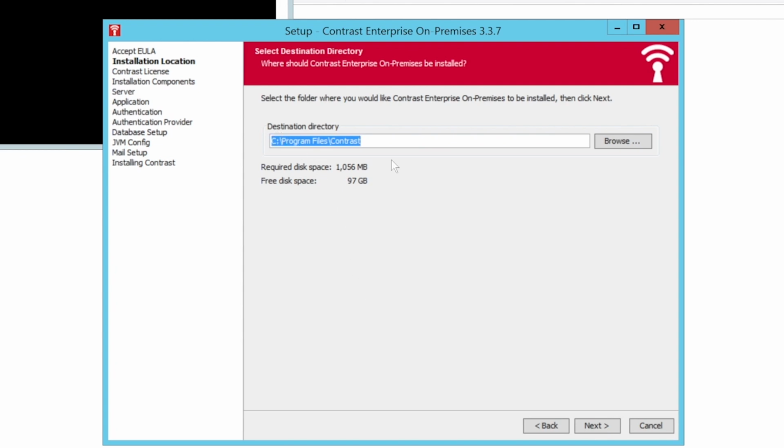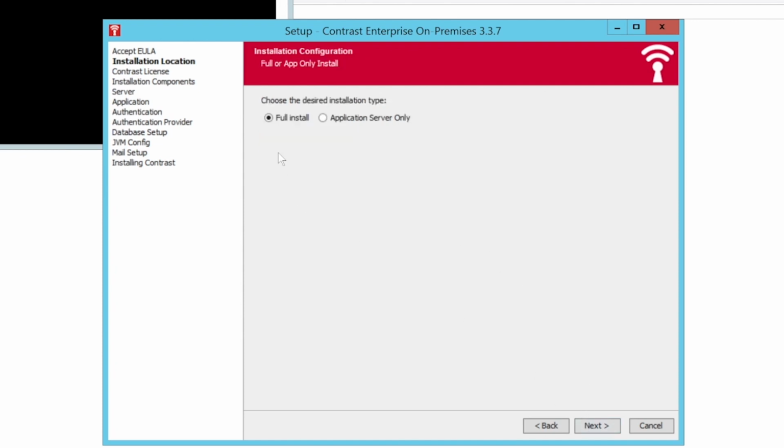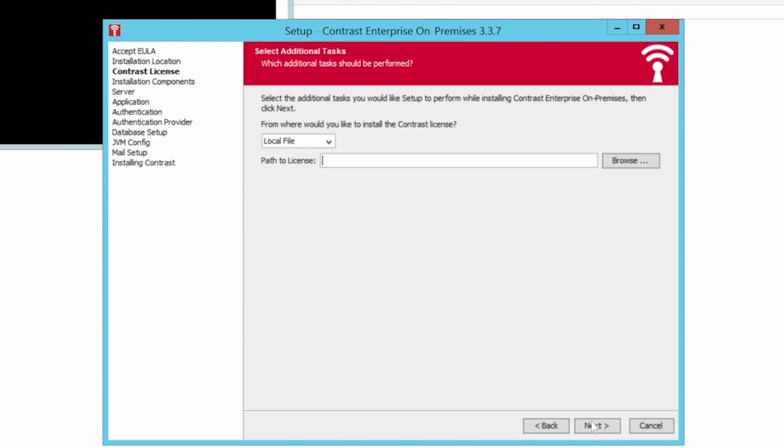The default is Program Files Contrast folder, and it requires 1 gig of space, which I'm completely okay with, so I'm going to click Next. Here it asks to choose which type of installation we're going to do, either the full install or application server. We want both the application server and the MySQL database, since this is a brand new machine. So I'm going to choose full install and click Next.